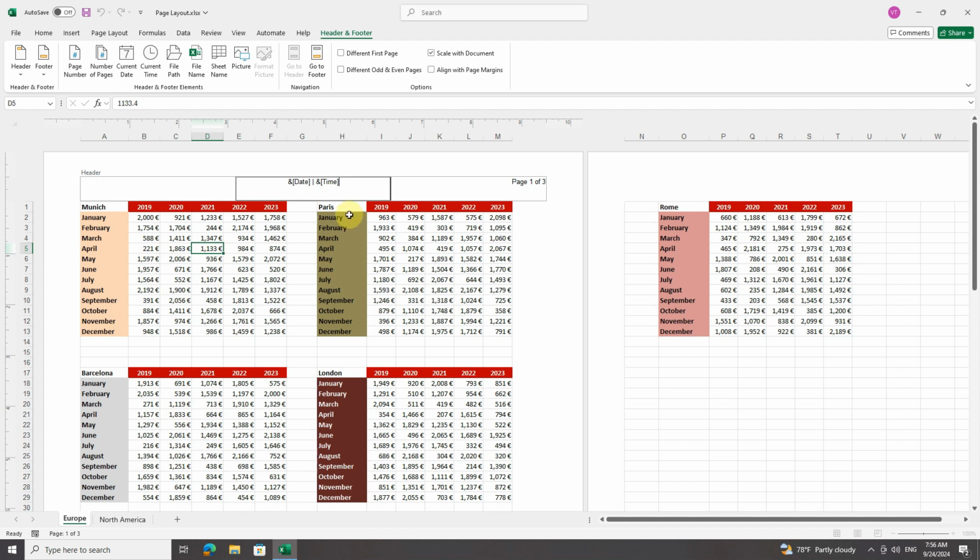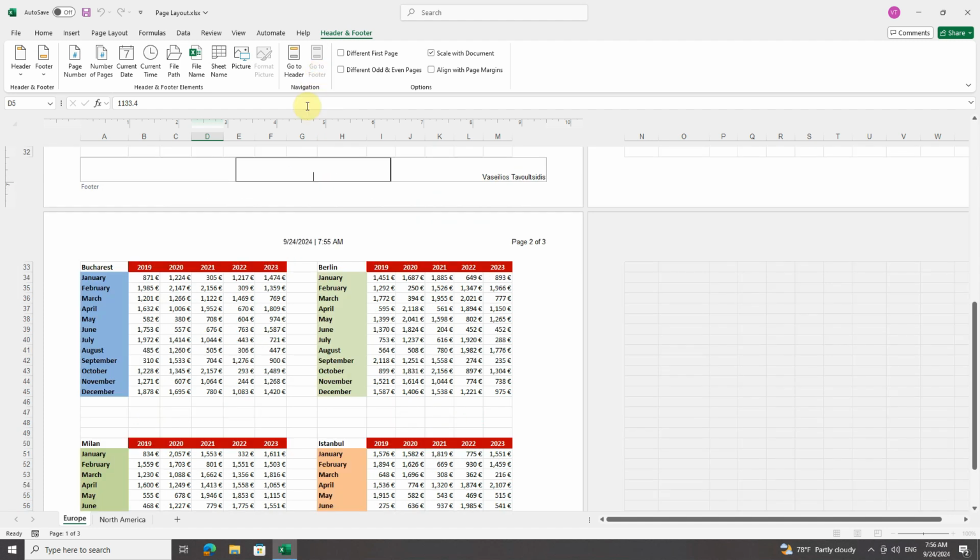Now I will move to the footer using the Go to Footer tool, and in the central part where I'm already, I will click the Sheet Name tool. Here the name of the worksheet being printed will appear. I will go to the left area of the footer and click the File Path tool. By pressing this tool, both the file path and the file name of the file appear. So the title is somewhat misleading because it says just file path, but it's not just the file path, but the file name as well.